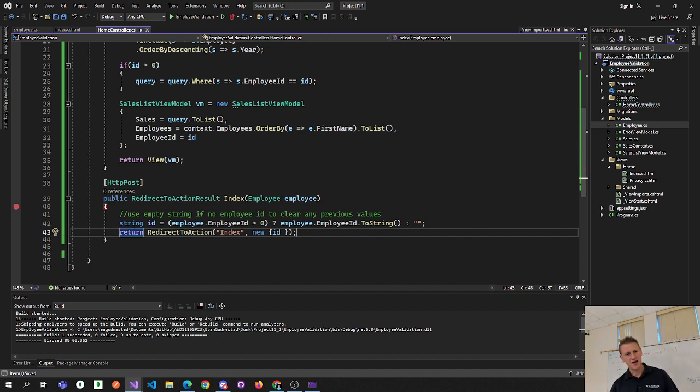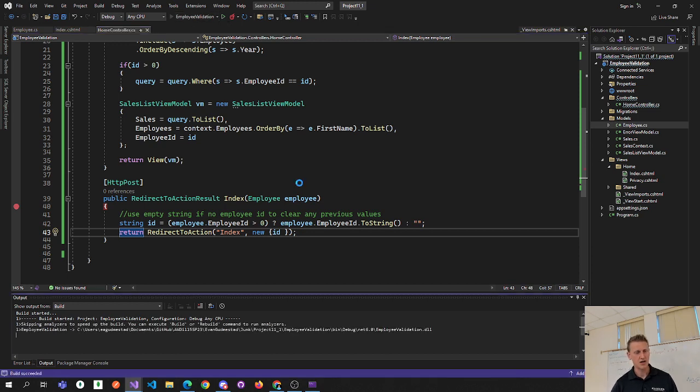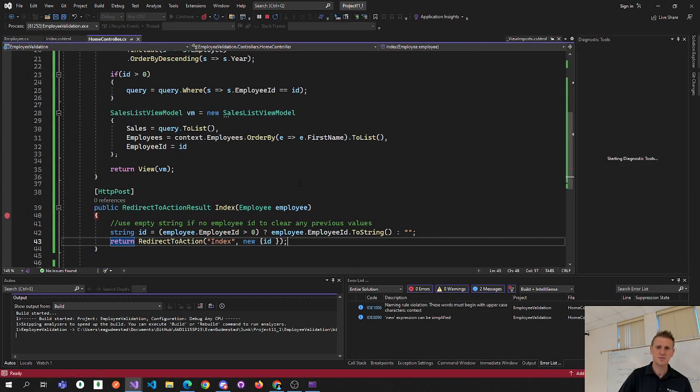Okay, so we have an ID, right? So this employee is going to be bringing in an ID. That ID is like the number 1, 2, or 3. And we're checking to see, is that greater than 0? If it is, take the employee ID, which is an int, and convert it to a string, stored in a string, and then send that string up in the URL. I'm going to put a breakpoint there and just demonstrate kind of the look of this.